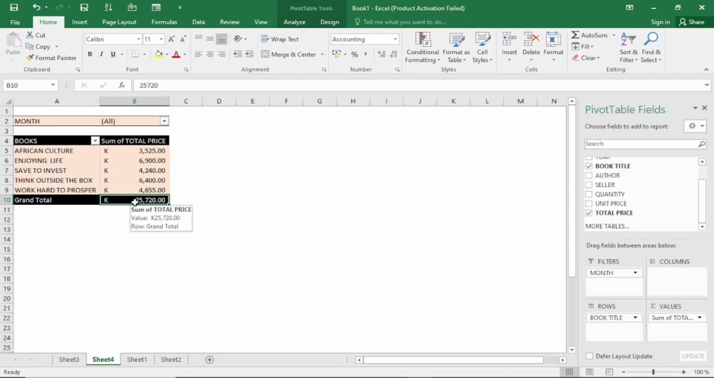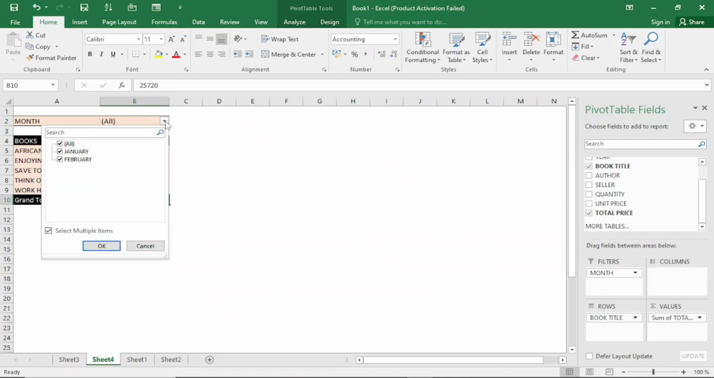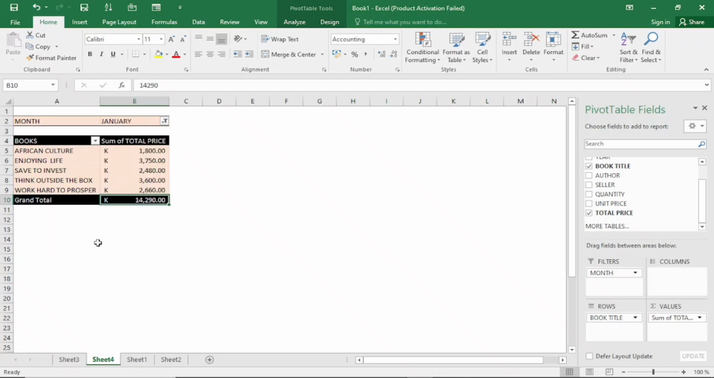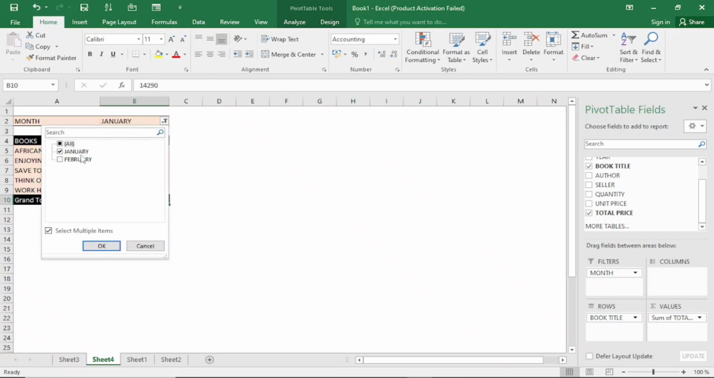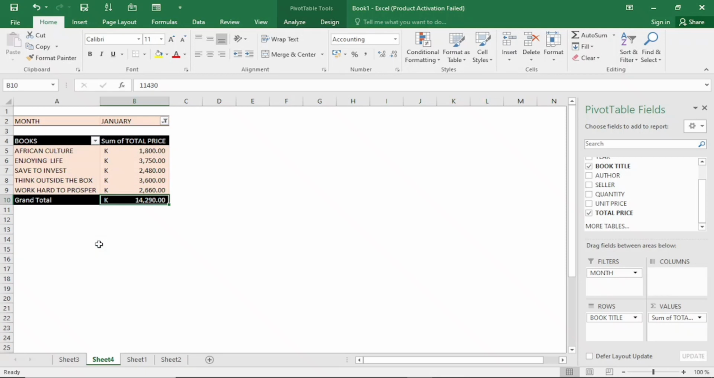So for instance, if you're just interested to see the revenue that was received in the month of January, you can deactivate February so that you remain with January. If you want February, you can just deactivate January and include February, just like that. So you can see that now this is the revenue that was generated specifically in the month of February. So that is how simple it is.